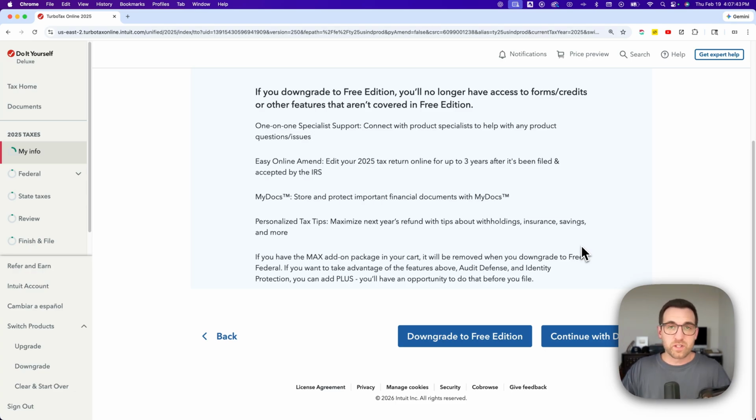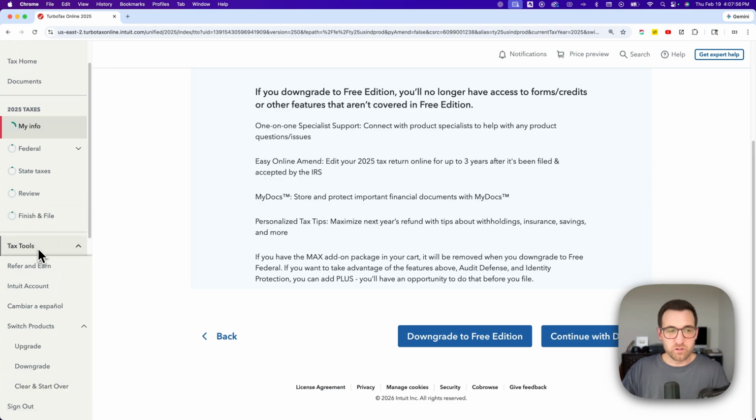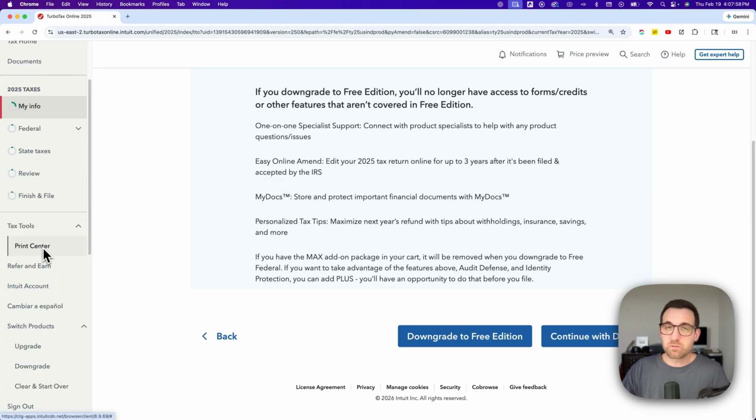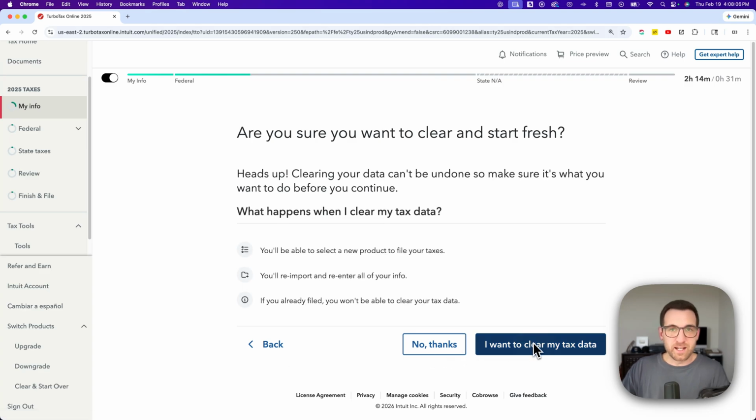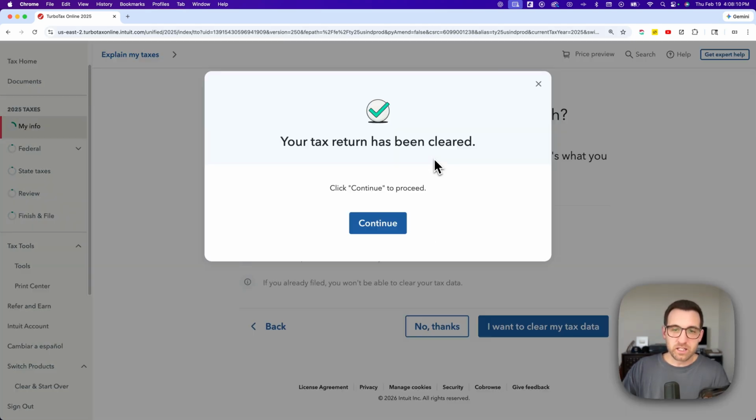Now, if you're on one of the Expert Assist modes, you're actually not going to see that Downgrade button. Unfortunately for you, there's clear and start over. That's how you can switch to free. And so you can go down here to Tax Tools and go to the Print Center. And you should be able to see your return or maybe even download it, print it, something like that. So you can see all the information you put in. But you will have to click clear and start over. And then I want to clear my tax data. And so after this point, it takes you back to the beginning.